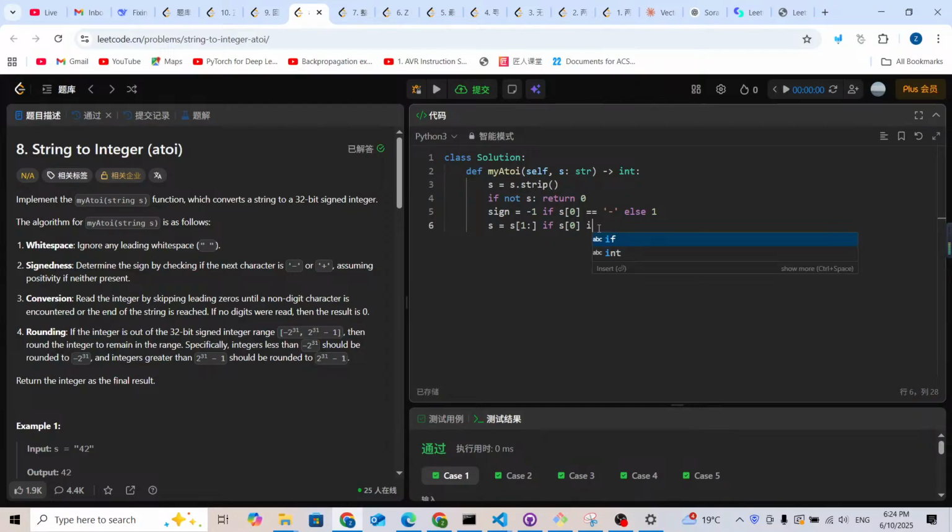If s0 is inside, if it is a sign, we just strip it. We just remove the sign, because the sign is basically not used for mathematical calculation, and we've already prepared this sign variable. If it is not, else we're gonna directly use the string s.